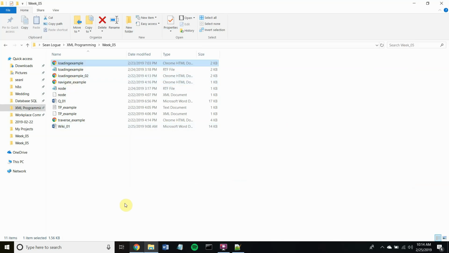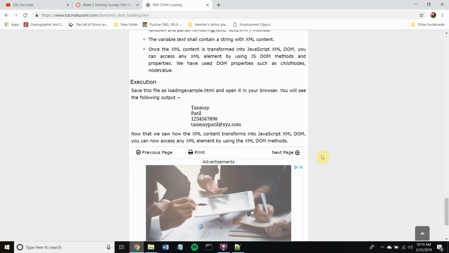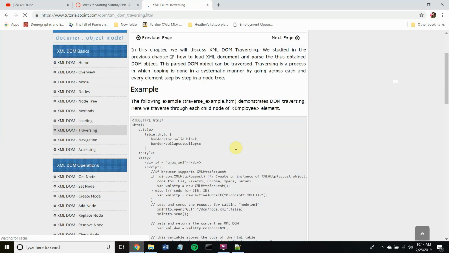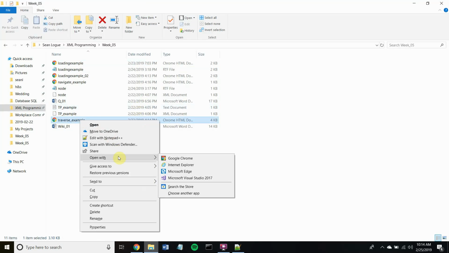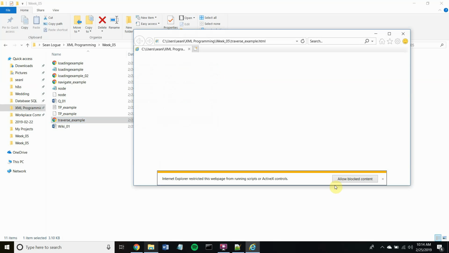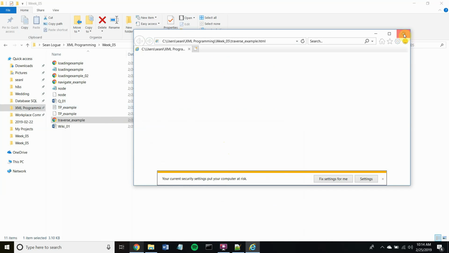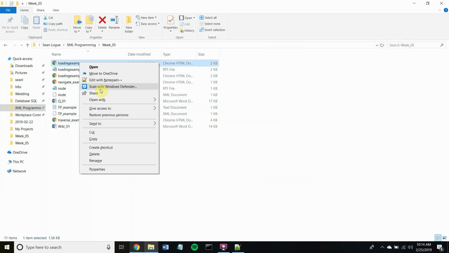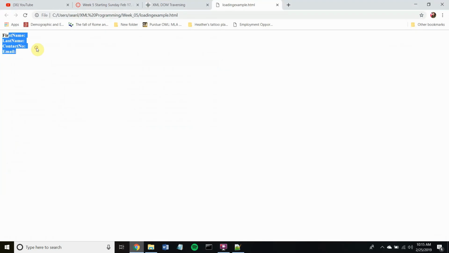There was also a navigate example, which I think I can show. This is the second, the XML string one. I also tried that, and then traversing. So I think that one is here, the traverse example. If I open this with Internet Explorer, I get nothing, and then I say allow blocked content, and I still get nothing, whereas what I'm supposed to get is this. Just for the sake of thoroughness, I'll show you the loading example with Google Chrome, because it does have the Chrome logo. Still, I get nothing different.